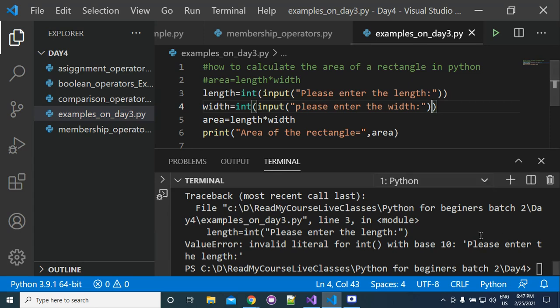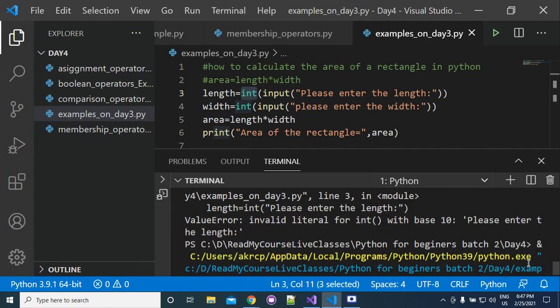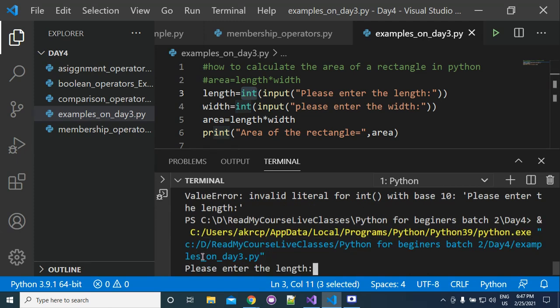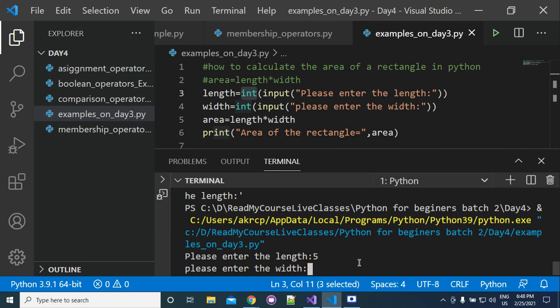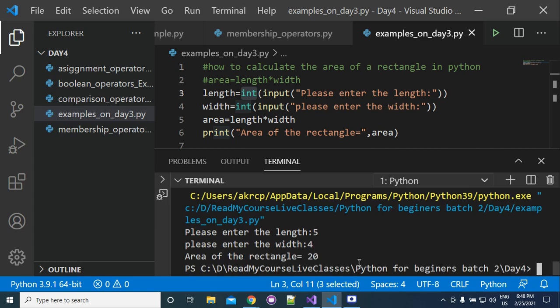First, we need to take the input from the user. Then we will convert that input to integer. I have already explained that input always returns string type, so if you want to calculate with it, you need to perform explicit casting. So we are performing explicit casting here. When you run this program, it asks please enter the length. Suppose we pass 5. Next it asks please enter the width. Suppose we pass 4. So it returns area of the rectangle is 20. Is this clear, everyone?